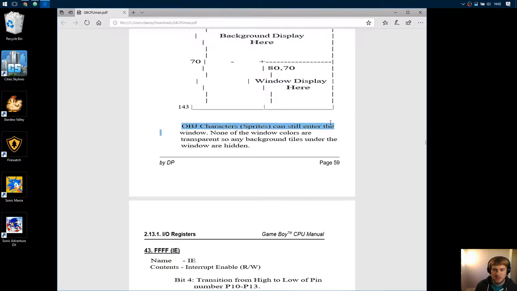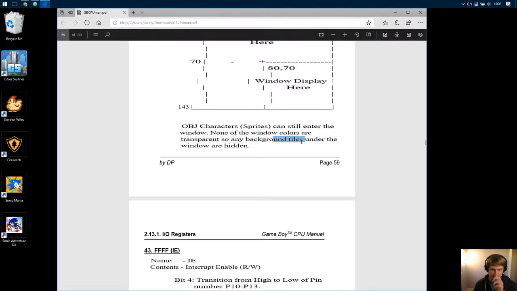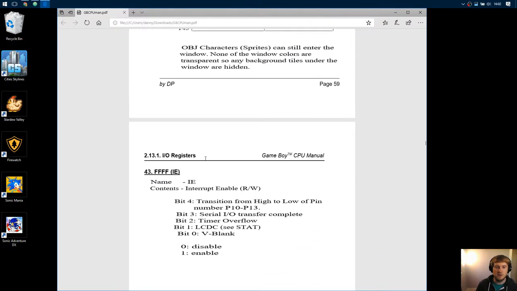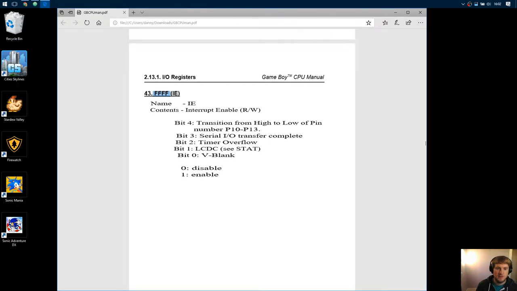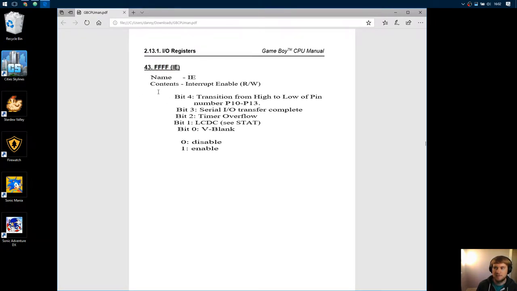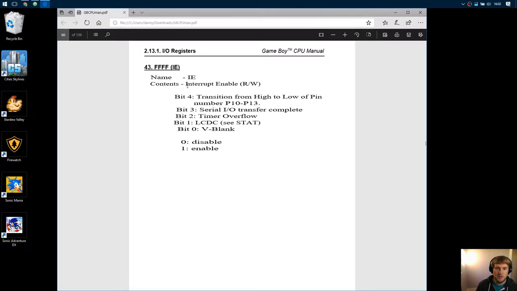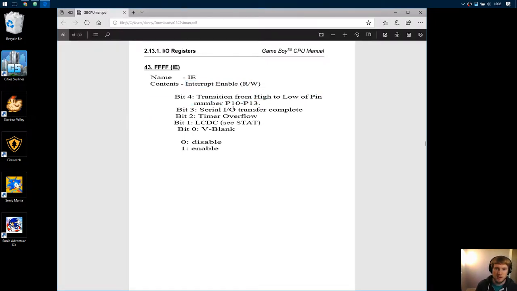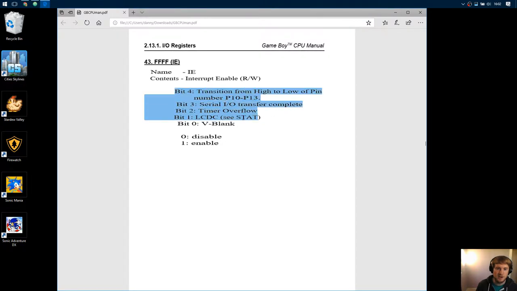So OBJ character sprites can still enter the window. None of the window colors are transparent, so any background tiles under the window are hidden. So you can't show background behind this. You can show background behind sprites, though. And I believe you can't show sprites on top of the window. So FFFF, this is our top register. Interrupt enable. So bit 4, transition from high to low, the interrupts are just the different interrupts. You can turn them on and off.